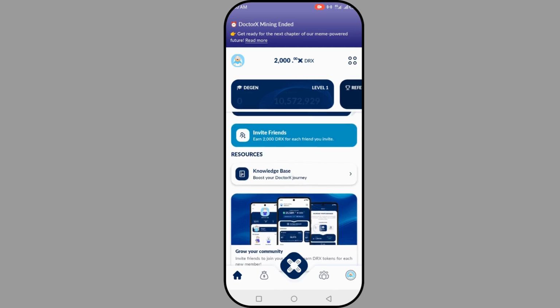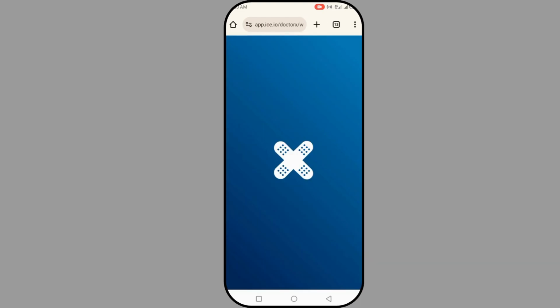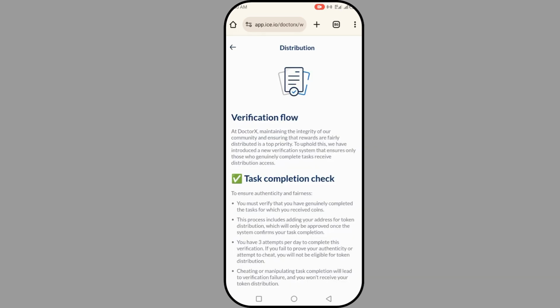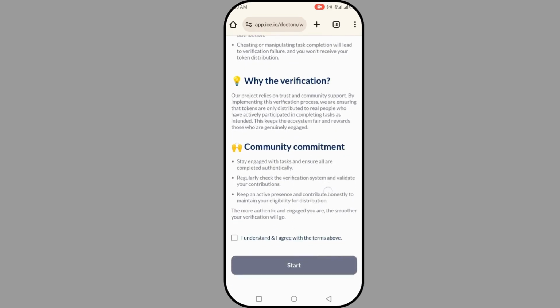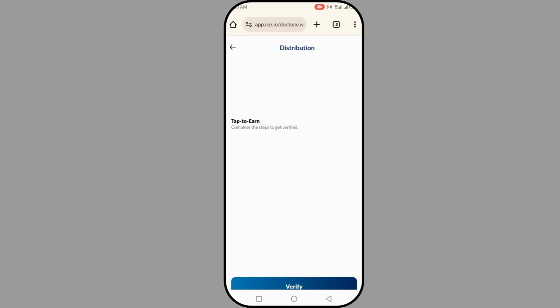Now we're not going to be able to connect our wallet. You can just click on this. Once you click on this, the next thing is it's going to take you directly to the app. So now let's wait for it. We're going to successfully complete it now. So that's for us to be able to verify. Now click on agree, then click on start.